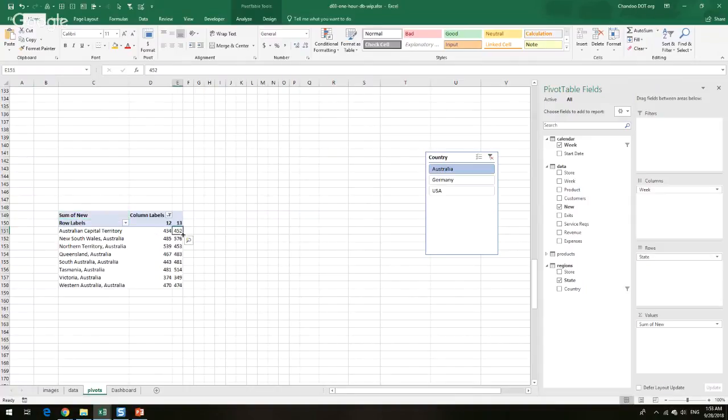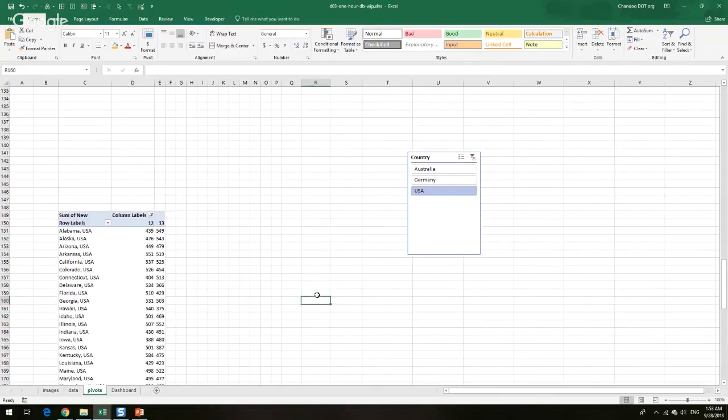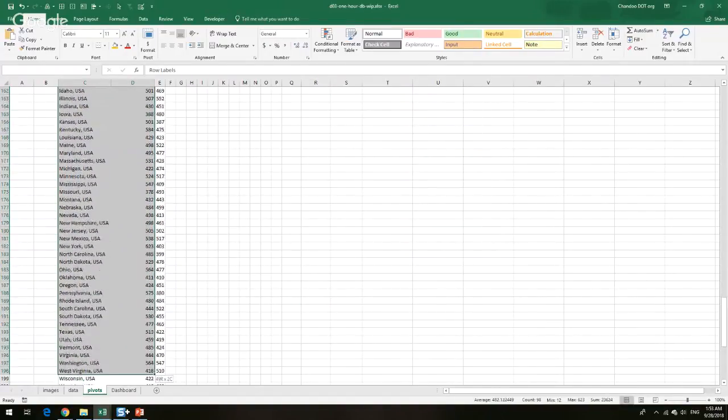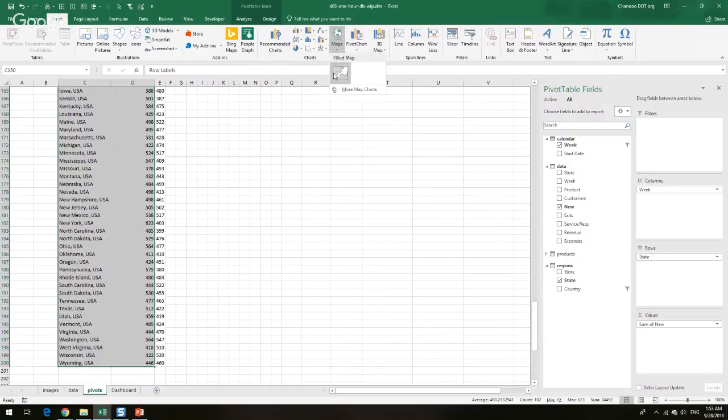So this is what happened this week, 13, and what happened in the previous week in Australia, in Germany, in USA. And I can see all of that. Now I wish we could just select these two columns. That's the data for USA, and go to insert and insert a map chart, right?